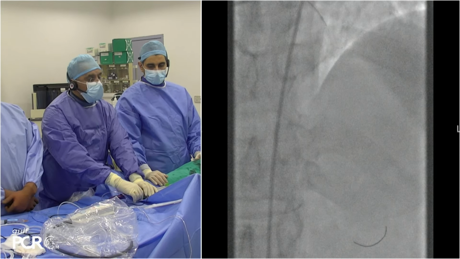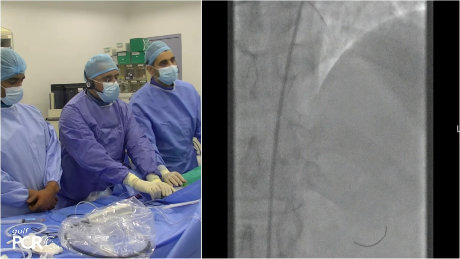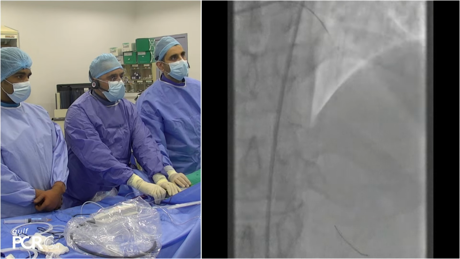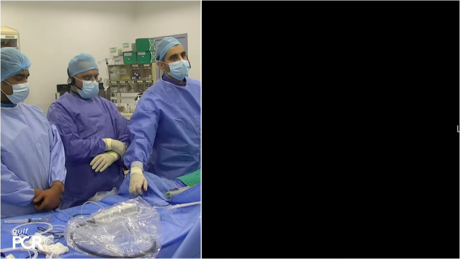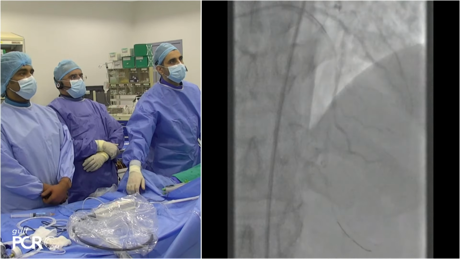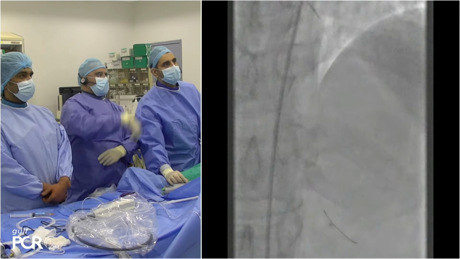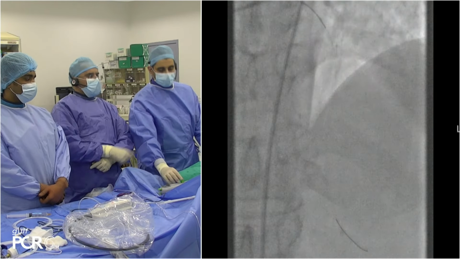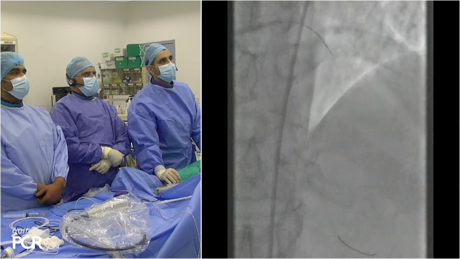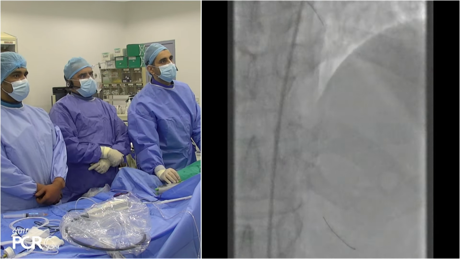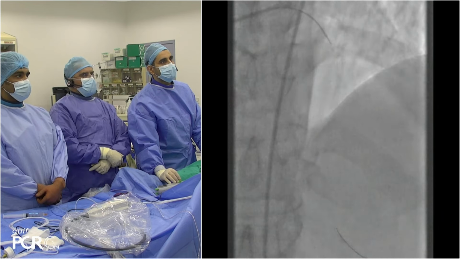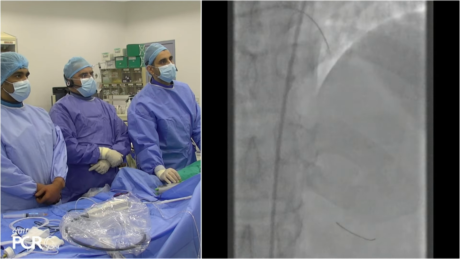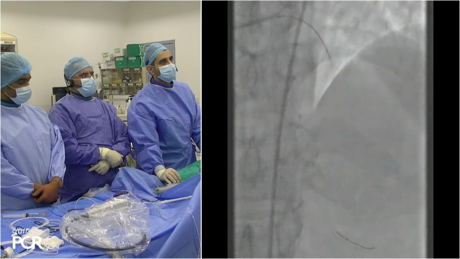The only role is to put extra stiff rotablator wire, hoping that it will bias it to the outside and shave it. This is very risky. I think the best way to go is orbital atherectomy. So maybe Abdullah, while you're doing the orbital atherectomy, you could tell us what are the tips and tricks in performing this nicely and safely?